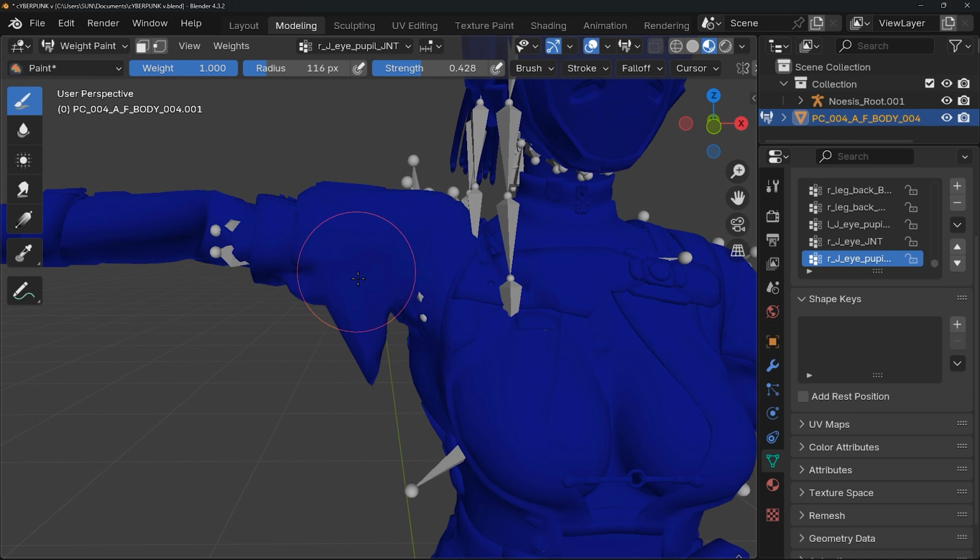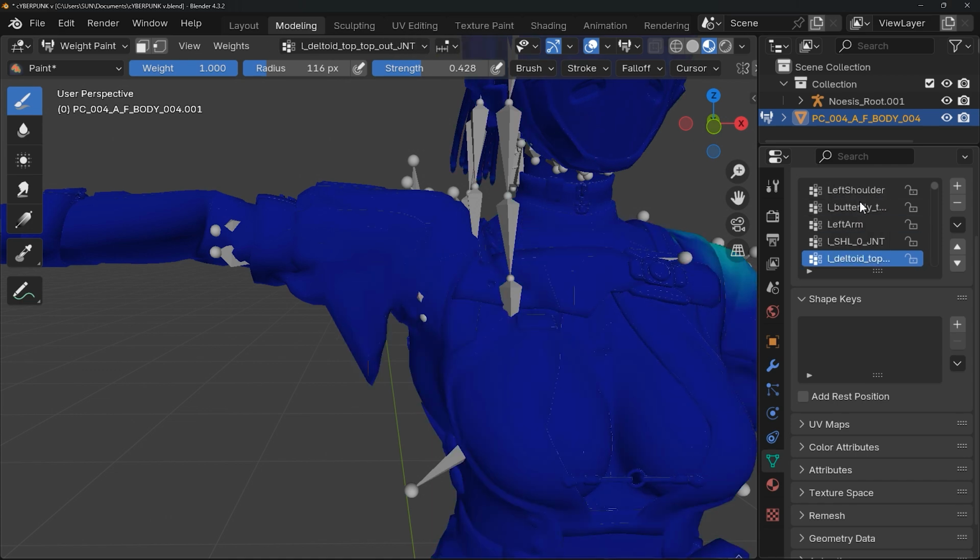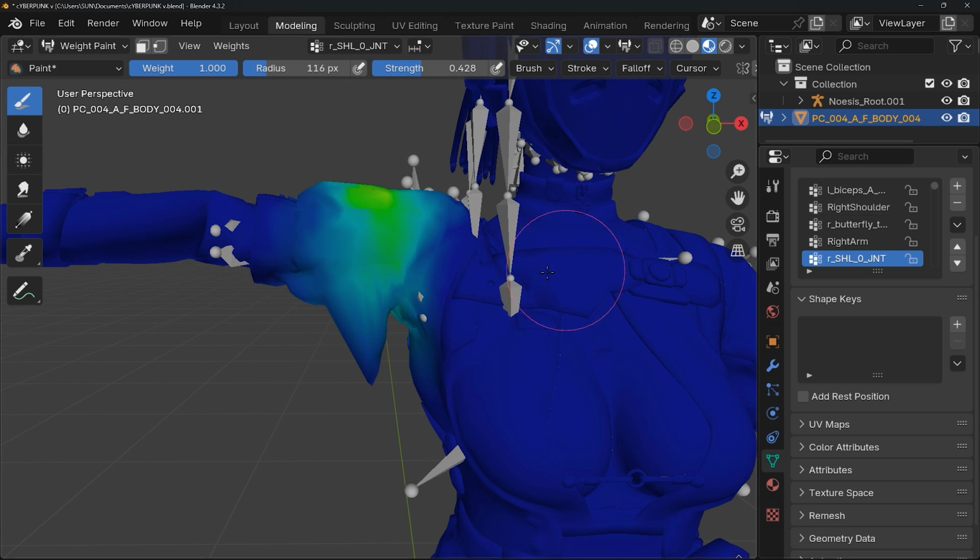But sometimes you may need to manually adjust the weight influence to fix this. So select the bone that controls the problematic area. Go to the Object Data Properties tab, the green triangle icon. Find the Vertex Groups section. This lists all the bones linked to the model. Look for the bone that controls the area with the issue. If the arm is not moving correctly, then select the arm bones.